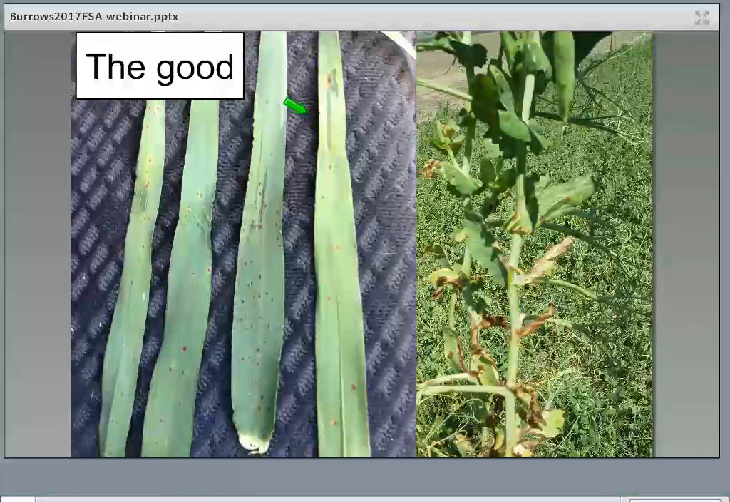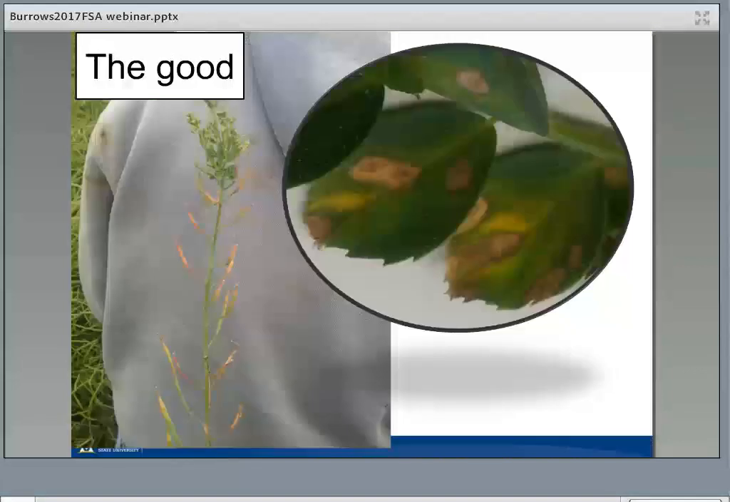Here's another good sample where you can see it's very in focus. This is probably physiological spot on barley, which is a nutritional deficiency. Here's a good one where you can see bacterial blight on pea. You can see where the hailstone struck the stem. You can see it's only in the bottom half of the canopy, and the new growth looks relatively fine.